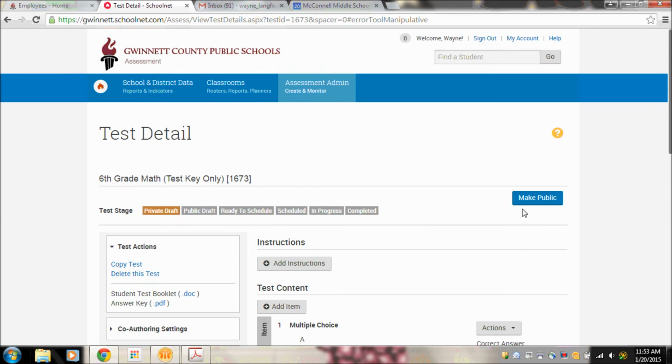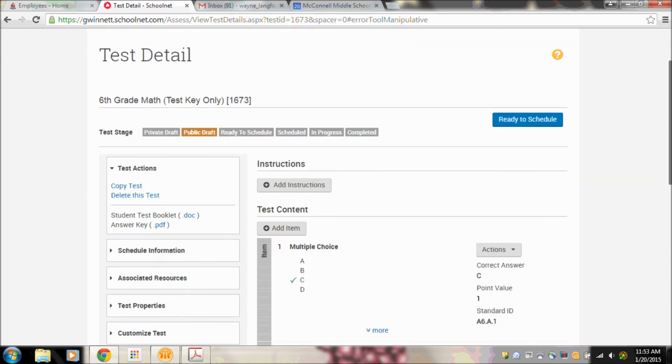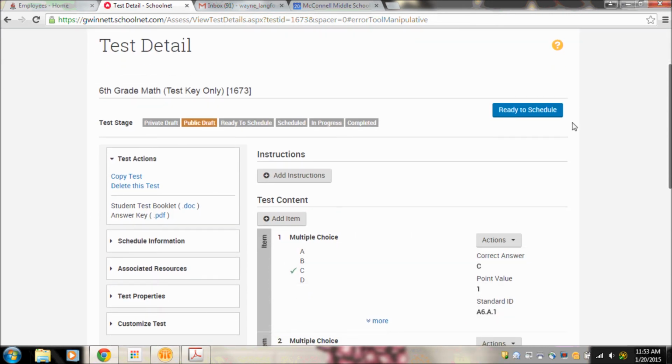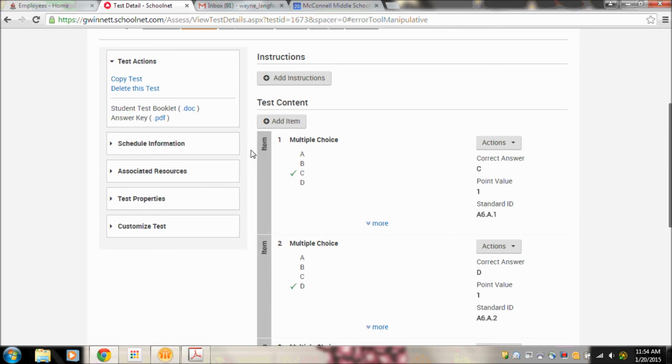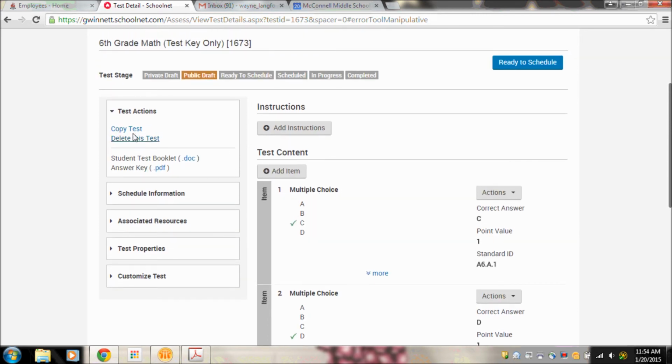I'm now ready to go to the next stage of this test, which is to make the test public. Now the test is a public draft, meaning if there were collaborators, other people would now be able to work on this with me. Notice also that I can make a copy of the test or delete the test. I've got an answer key as a PDF, and if I had input the actual questions, I would have also a student test booklet that I could generate as a doc.